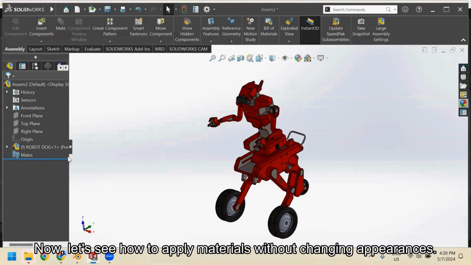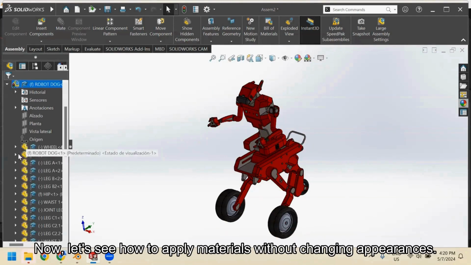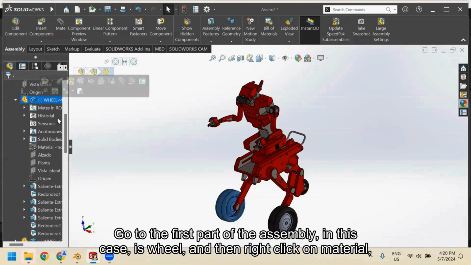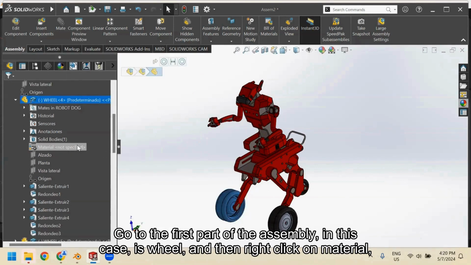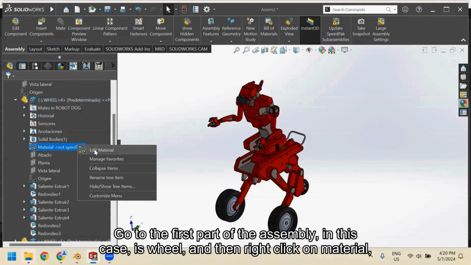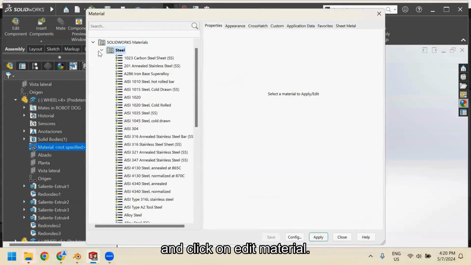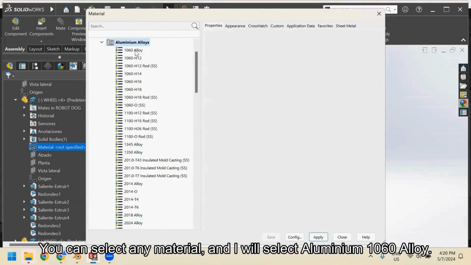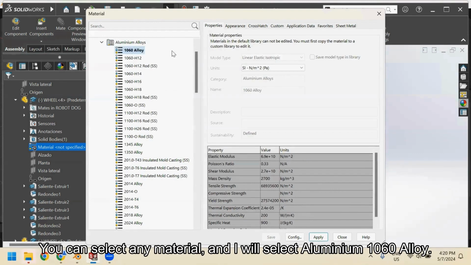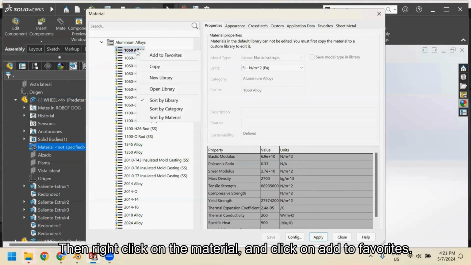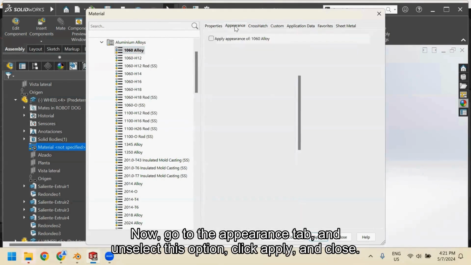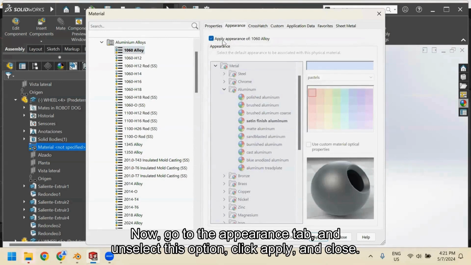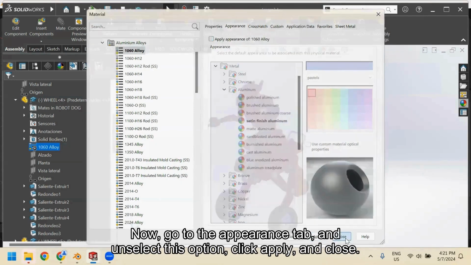Now, let's see how to apply materials without changing appearances. Go to the first part of the assembly, in this case the wheel, and then right-click on Material, and click on Edit Material. You can select any material, and I will select aluminum 1060 alloy. Then right-click on the material, and click on Add to Favorites. Now, go to the Appearance tab, and unselect this option. Click Apply, and close.